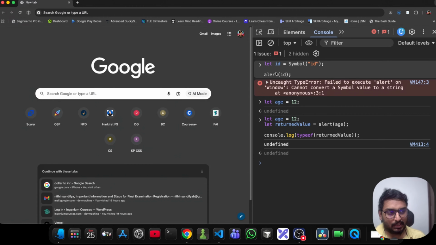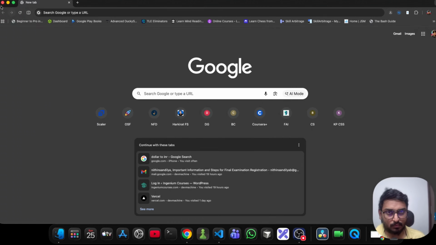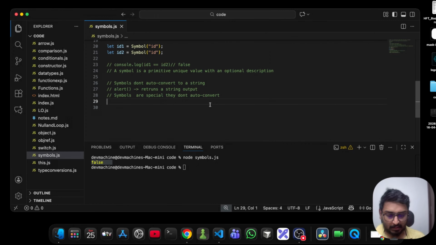But symbols don't auto convert. Symbols cannot be converted to a string. That's why we get an error in this particular context. Let me close it off. So why does this particular error happen, where it clearly mentions we cannot convert a symbol value to a number? Because that's a language guard against messing up.